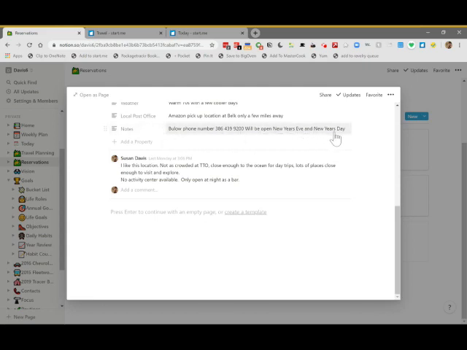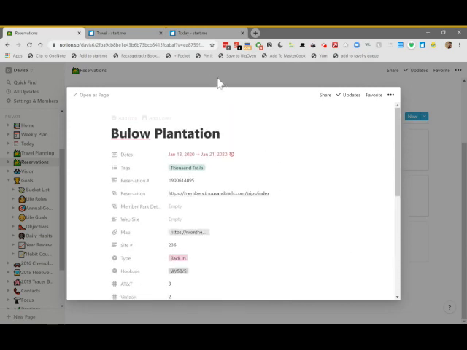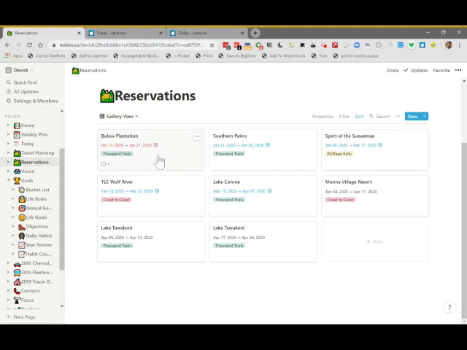I found out that they were open New Year's Eve and New Year's Day because we were supposed to be headed over here and wanted to make sure they weren't closed. And then I put in my personal notes down here so I can come back if we want to go back to this park again, which we probably will, and see some of that information when I'm planning.